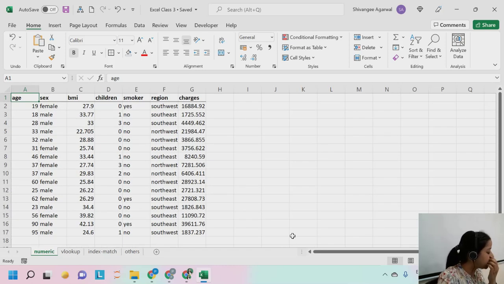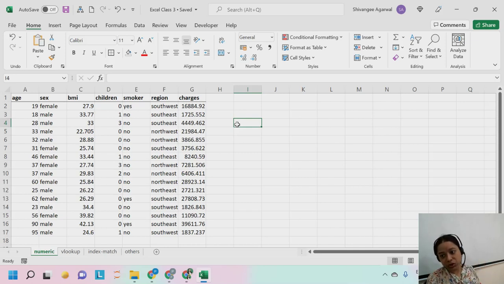Now here I'll be starting with the basic functions. For that, I'll be asking a few questions, and we'll answer those questions using these new functions that we learn, or the numeric functions that we'll learn.